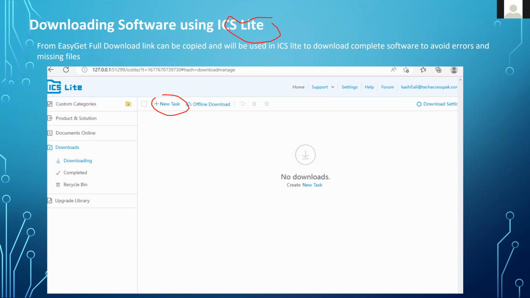Actually, identification and downloading of the packages is tricky. That's why my recommendation is to use EasyGet and then download using ICS Lite, so you will not face any issue during installation. Most people download software manually, and when they start the installation they get errors that files are missing. Maybe some certificates are missing. They face these types of issues.